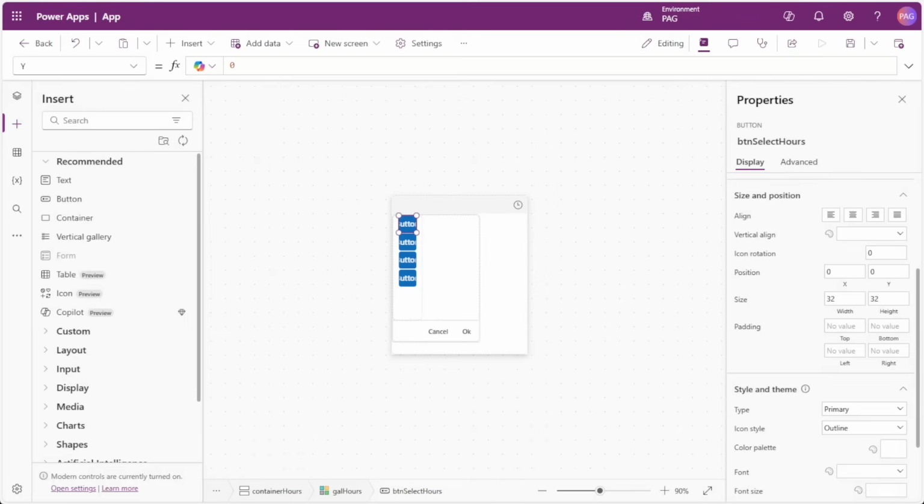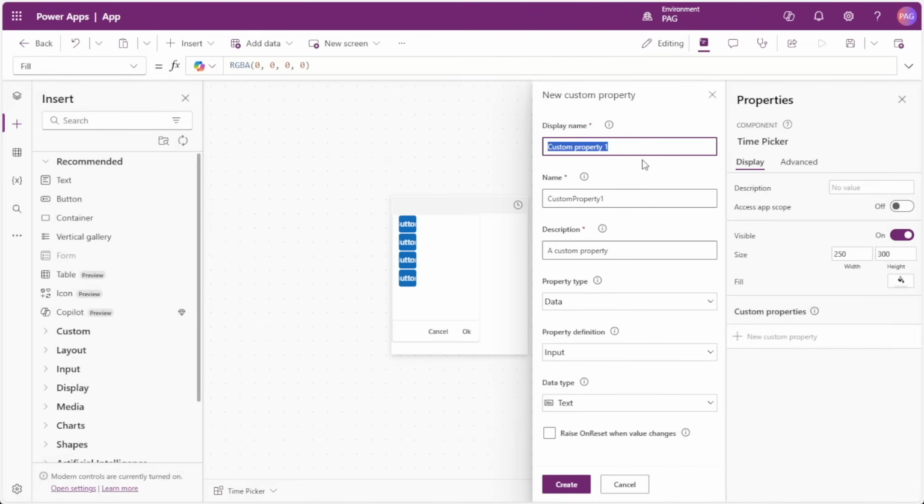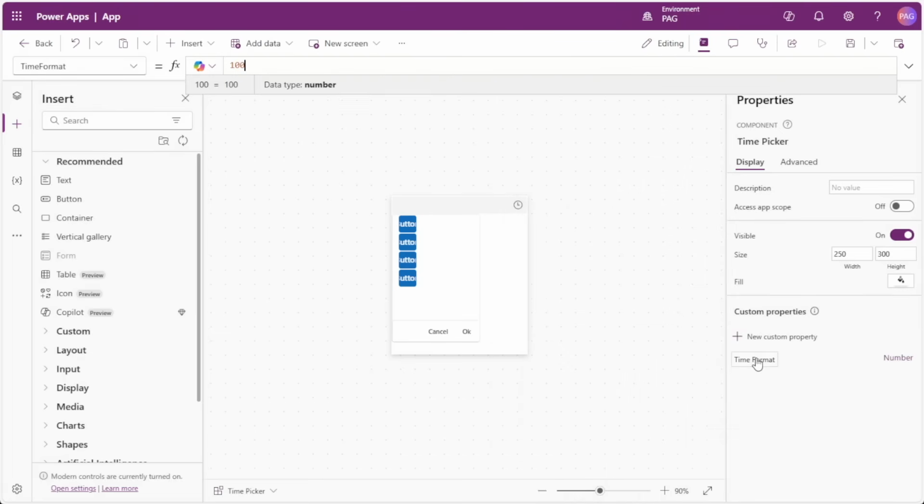Now before we do some formatting with the button, we'll need to set up the items of the gallery, and to do that we'll need to add a new custom property to our component. We'll select our component and add a new custom property. And for this property, we'll name it Time Format. This will be a data input of type number. We also want to make sure that we raise the on reset when the value changes. This time format property is going to determine whether we're using 12-hour or 24-hour time in our time picker. So for now, we'll set the default value of the time format to 12.